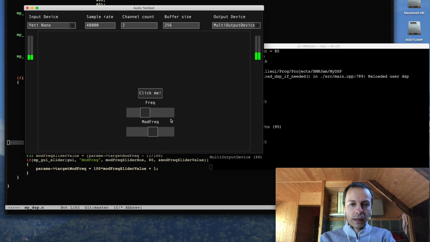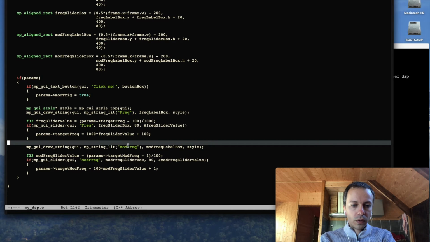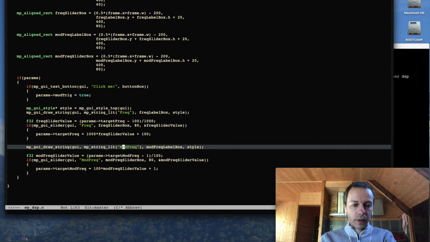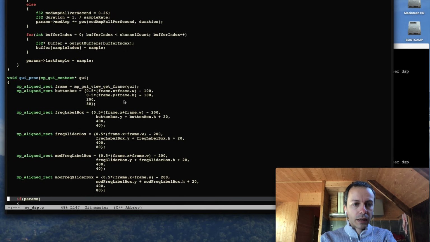And if I want, I can also change my GUI while we are running. For example, see. And reload. And we see the GUI has changed without interrupting the audio. So that's fine and dandy. Let's take a look at the code.